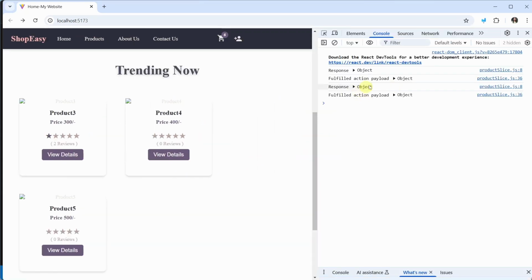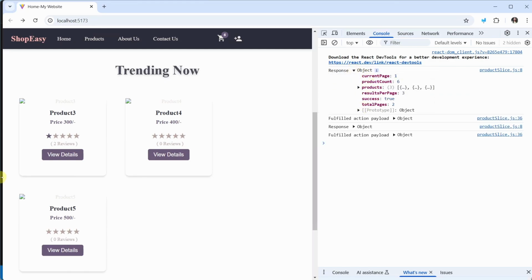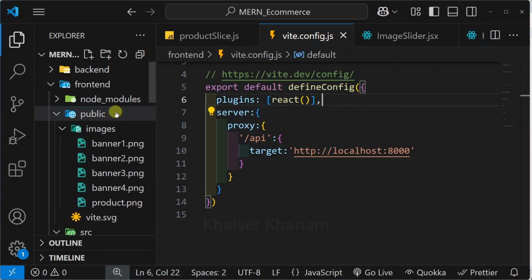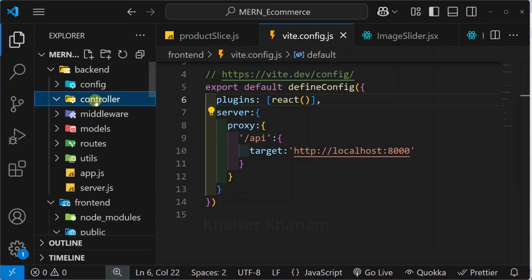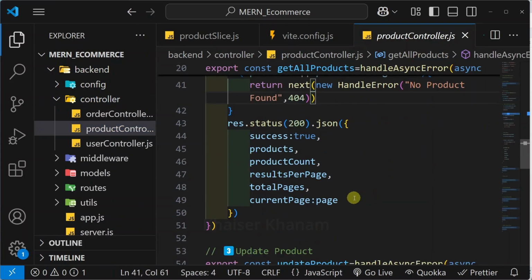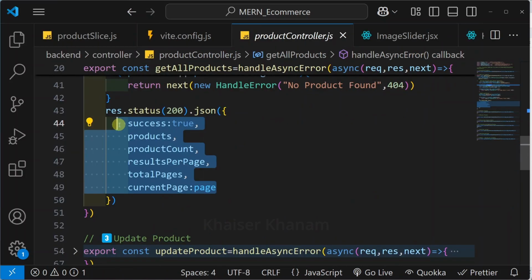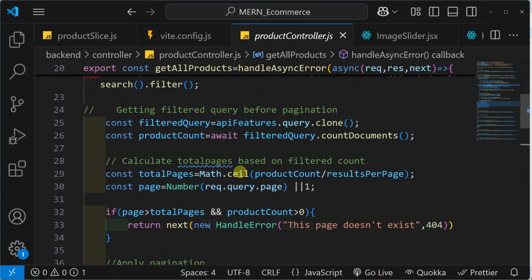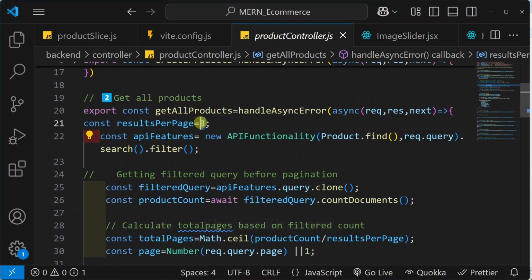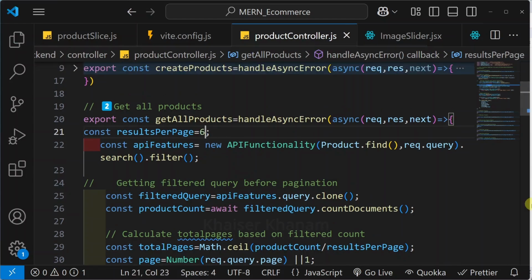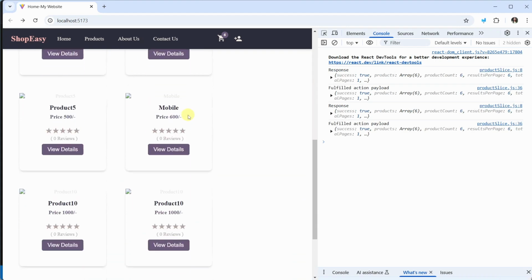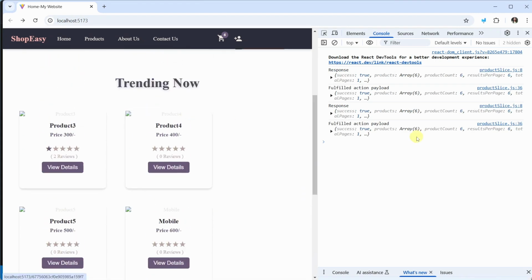In this response, whatever I am getting, let me show you, is the exact same response which we have passed inside productController.js. Let me open the product controller. So for getting all the products, all these properties we have passed as the response. So exact same thing we are going to get in the response. Now here, result per page, I have passed 3. I will be passing 6. Now let me refresh. You can see I am able to display 6 products.